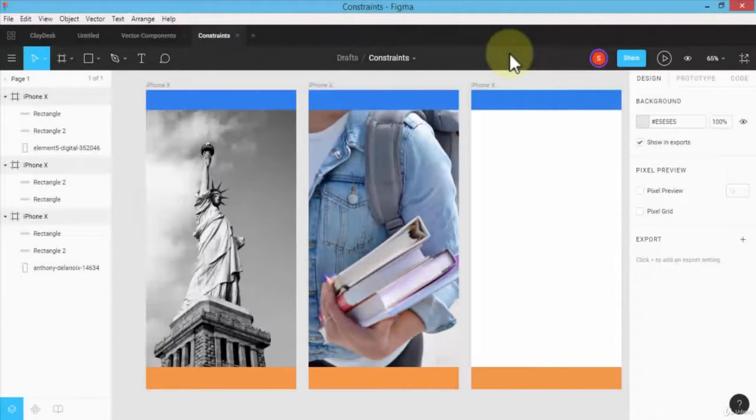Welcome back. Super excited to move to the next lesson. In this lesson, I'm going to demonstrate how to work with the grid system.